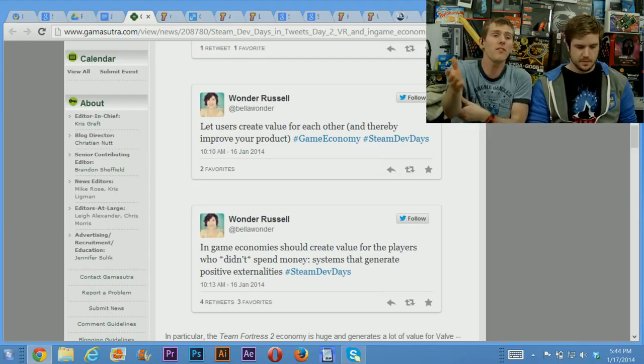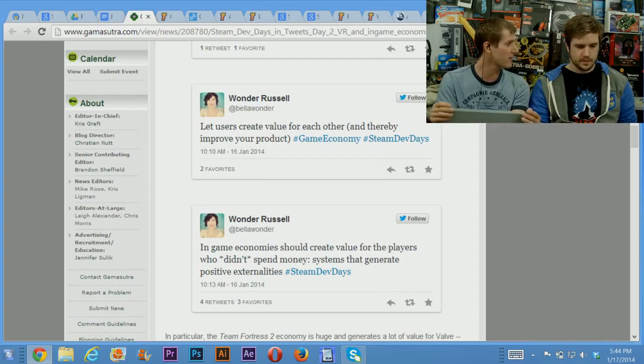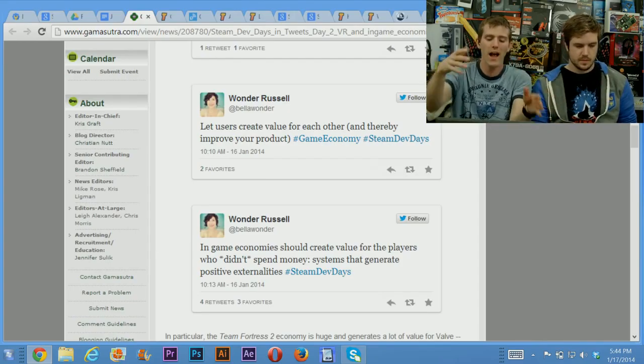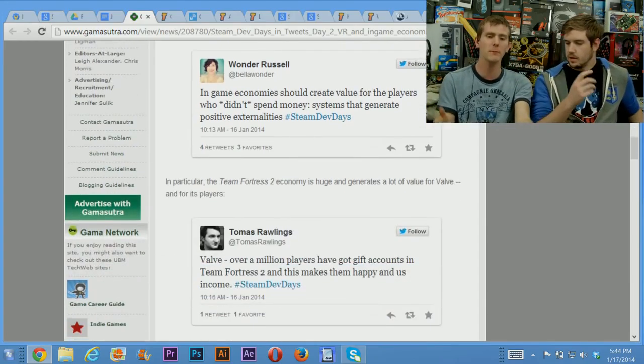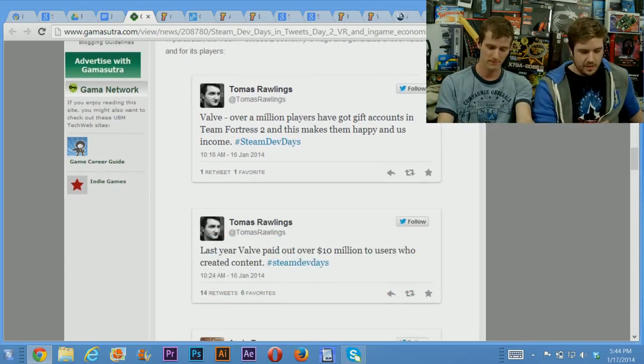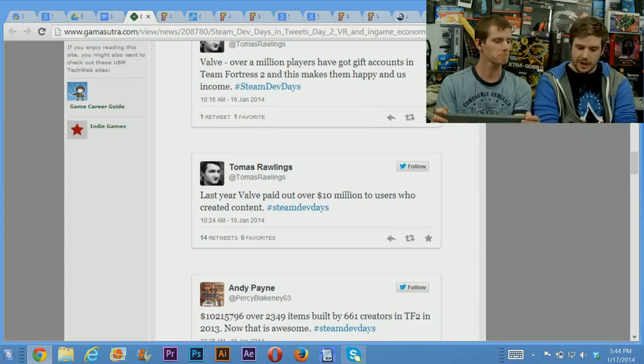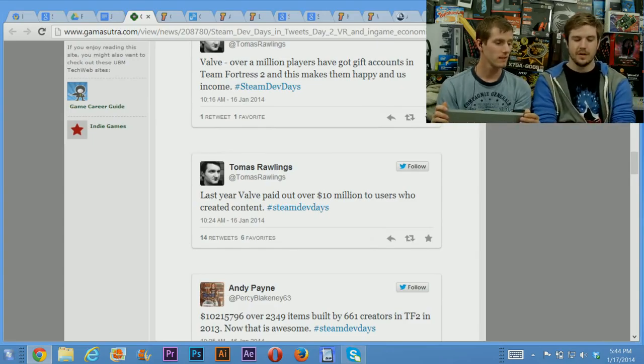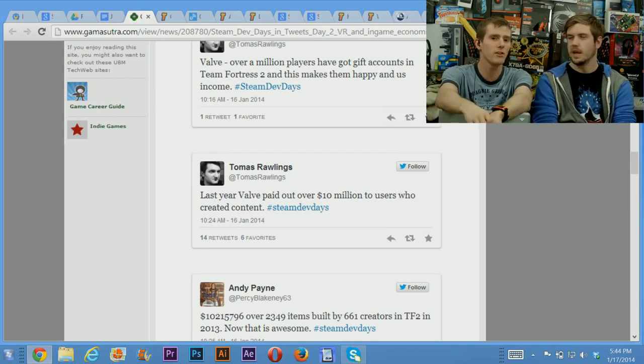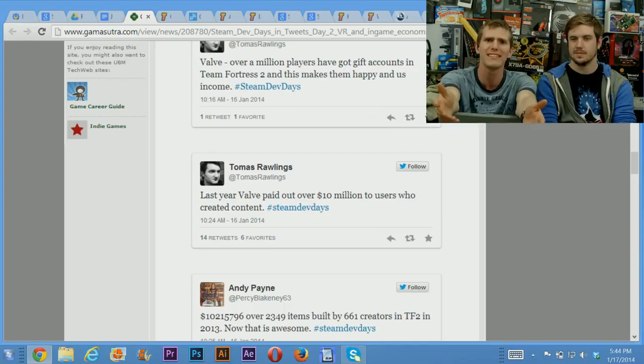And the level of creativity that you can access by having such a large, wide, diverse team of people developing for your games is great. So it was $10,215,796 over 2,349 items built by 661 creators. And that was just for Team Fortress 2. I think that works out to an average of something ridiculous, like 20,000 per creator. Meaning that for everyone who created one thing that sold, there's someone that's doing pretty darn well just crafting Steam items.